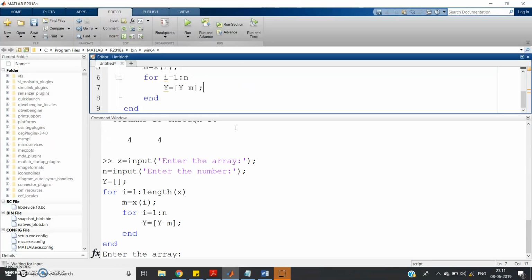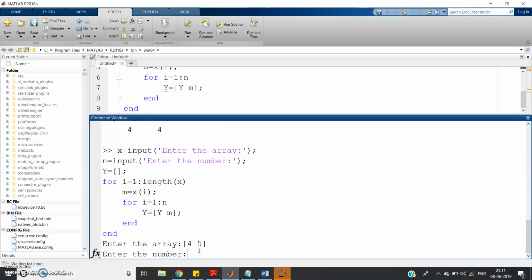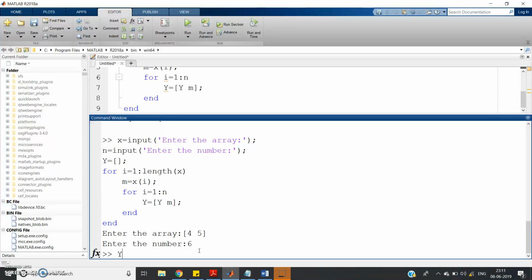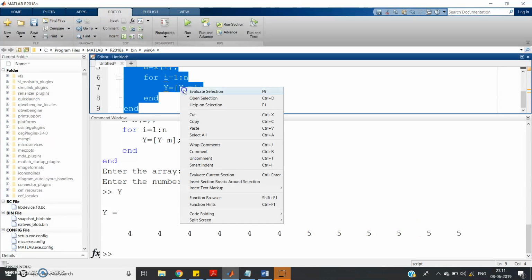You can check once more. Suppose let me give 4 and 5, and suppose each element has to be replicated 6 times. See, now you write capital Y. So 4 4 4 4 4 4, 4 is printed 6 times, then 5 5 5 5 5 5. So in this way replication will work.